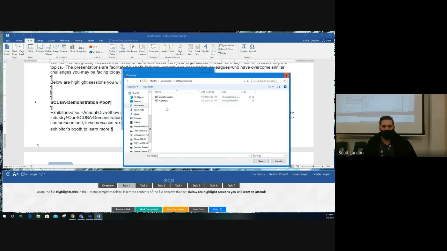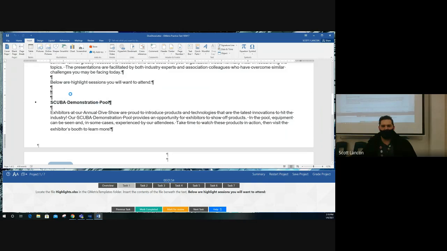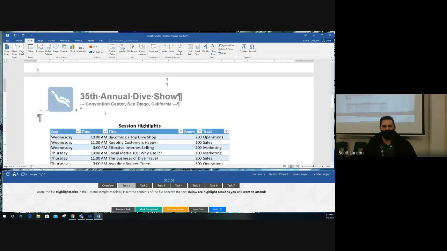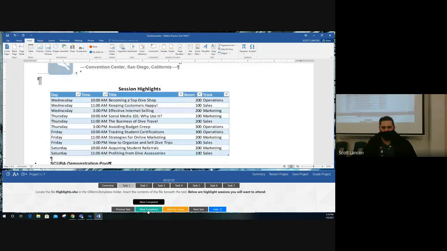We're going to go to the GMetrix templates folder. Remember, the GMetrix templates folder is in the documents folder. So if you end up with some pictures or something like that, you're going to want to surf over to documents, open up the GMetrix templates folder, and here is that highlights Excel spreadsheet that they were talking about. Go ahead and insert it. In no time, there's going to be a little Excel spreadsheet here to look at. There we go. All right, cool. Now, mark that complete. Go on to the next one.